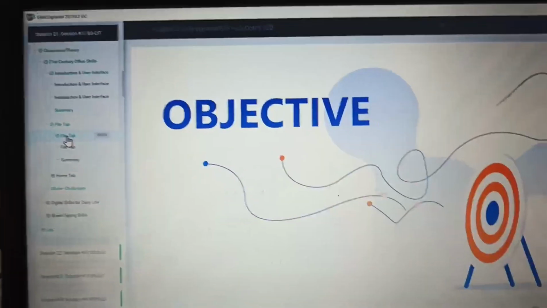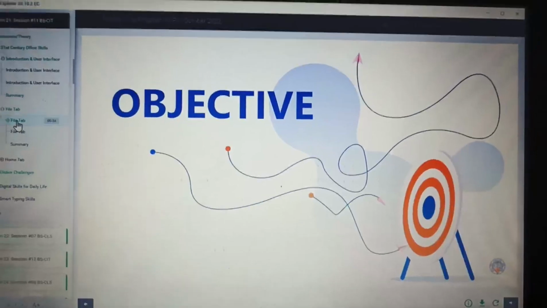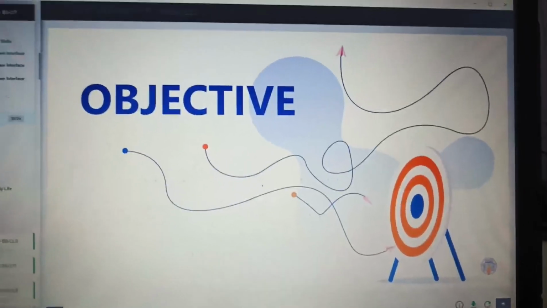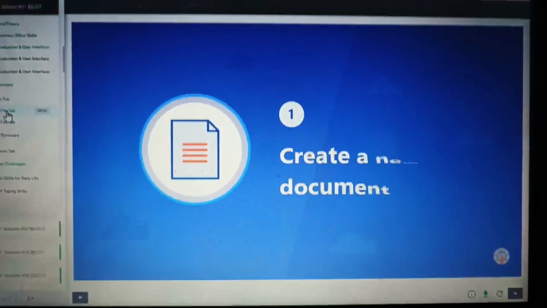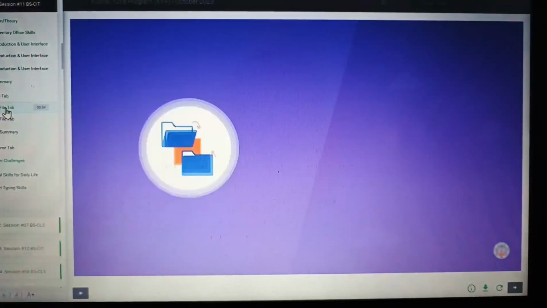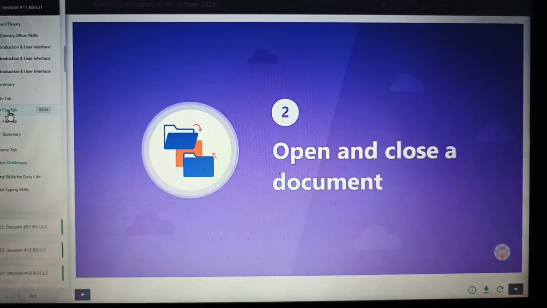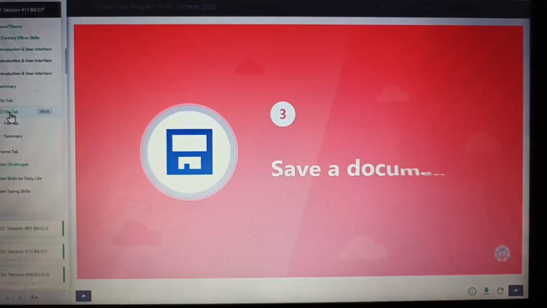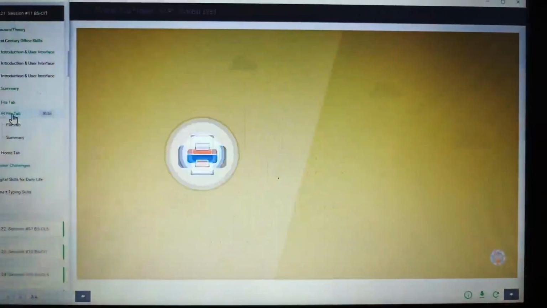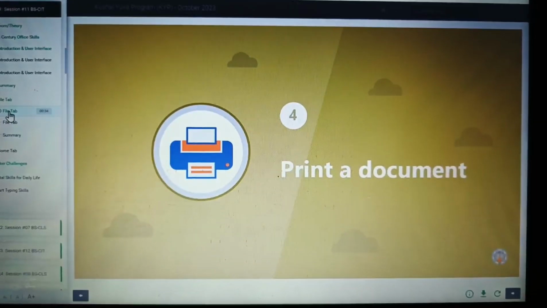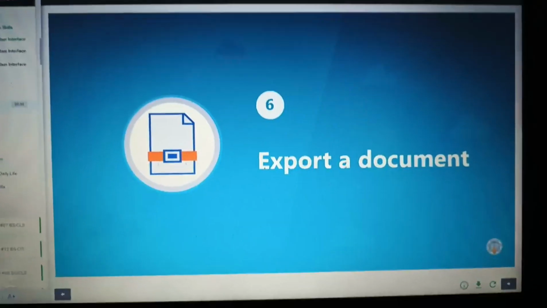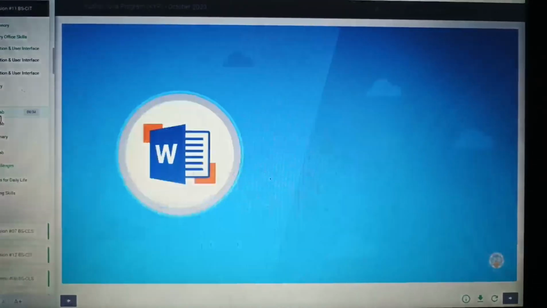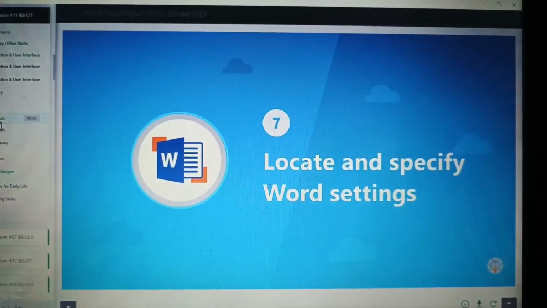In this activity, you will learn about the File tab in Microsoft Word. By the time you finish, you should be able to create a new document, open and close a document, save a document, print a document, prevent edits to a document, export a document, and locate and specify Word settings.